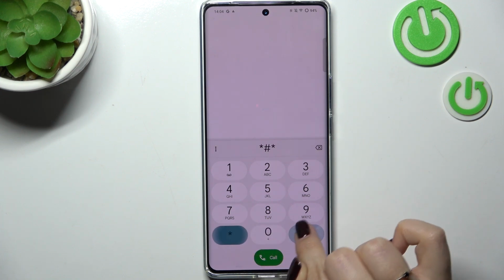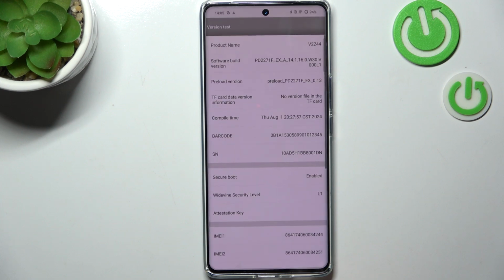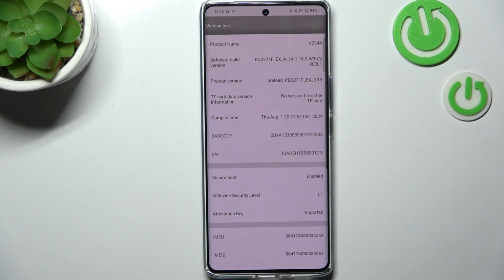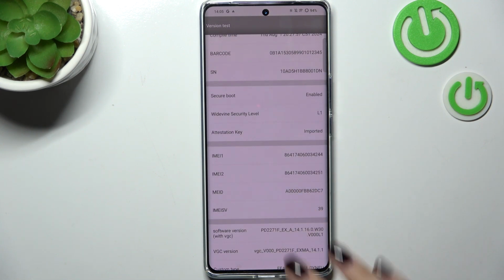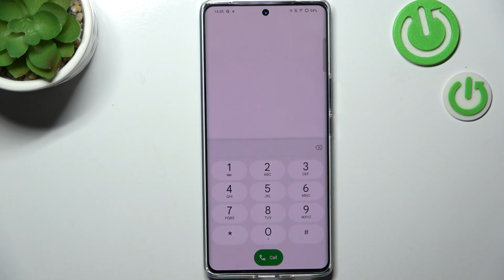It is *##225###. And here we are in the version test. Basically, again, the technical information about your device, so software build version again, barcode again, secure boot, attestation key, VGC version, etc. So quite important options and information.